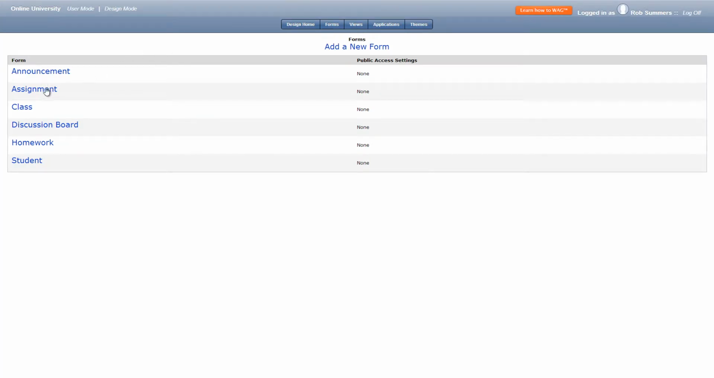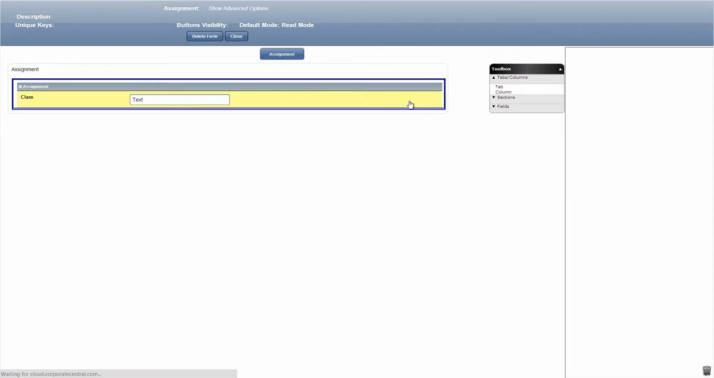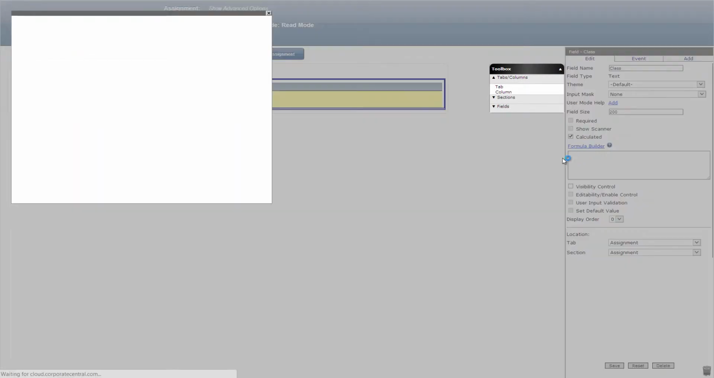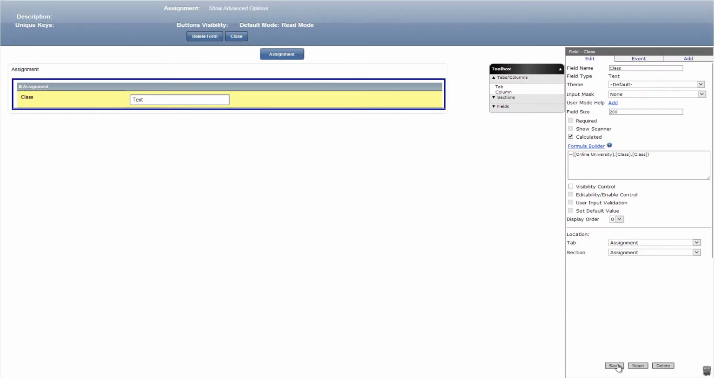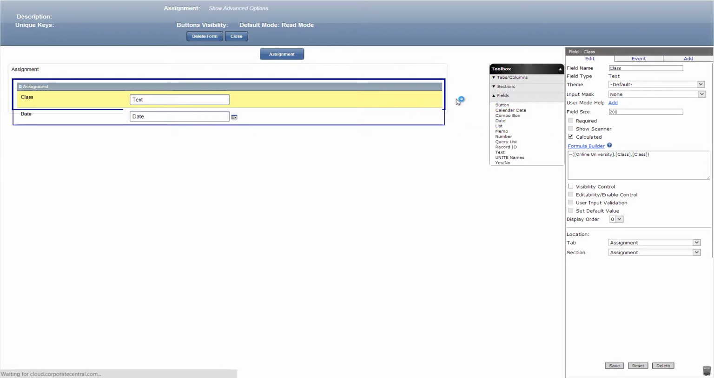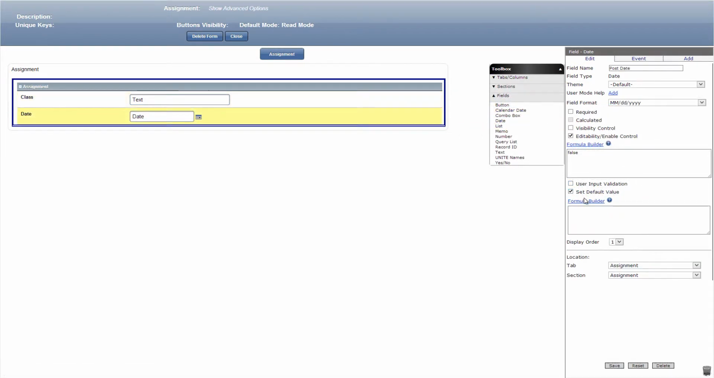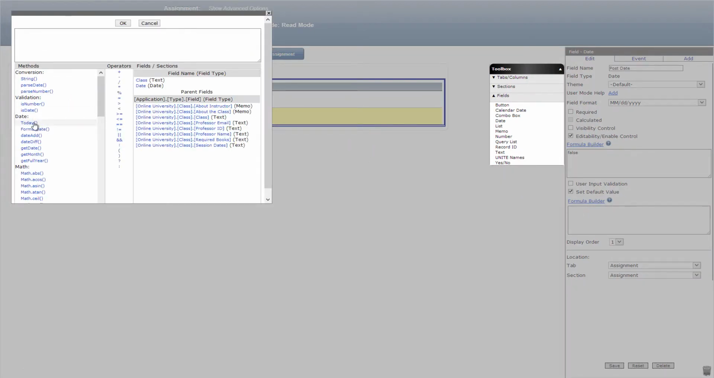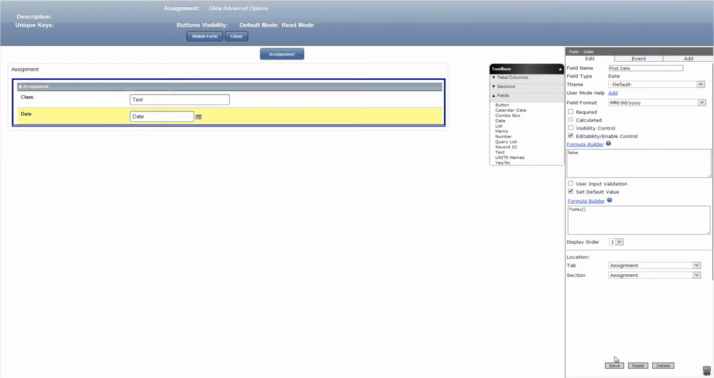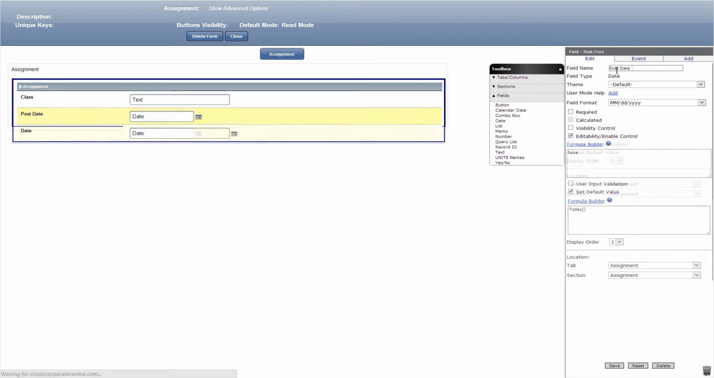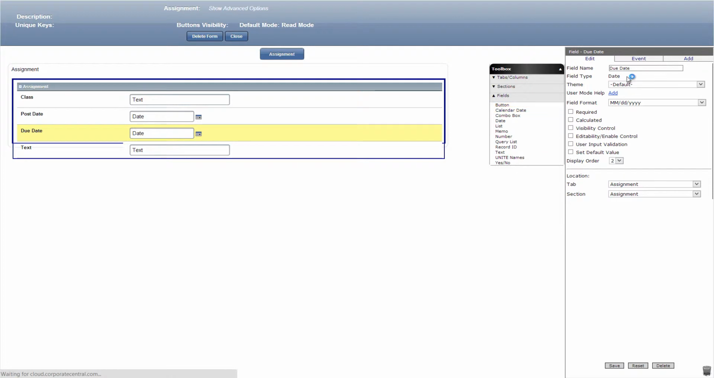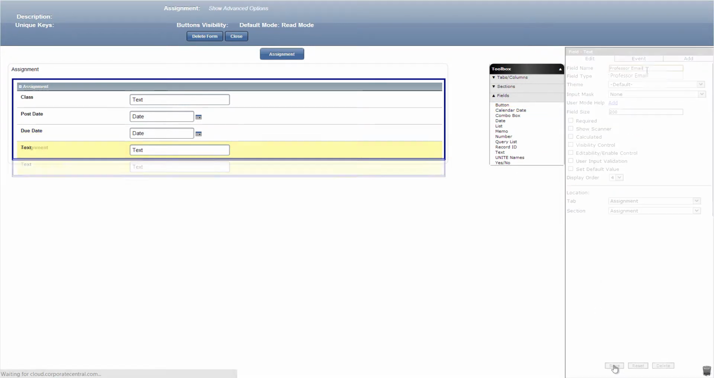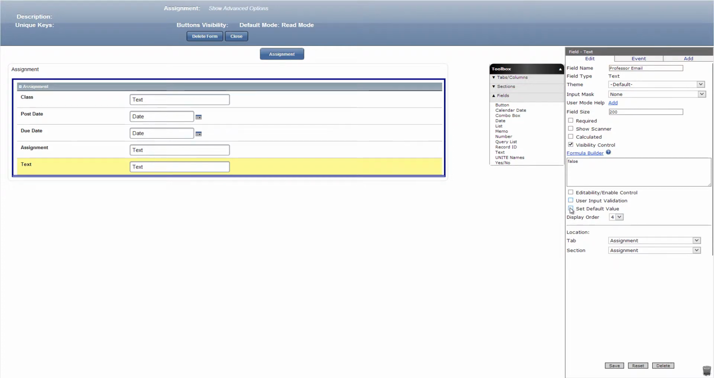Let's close out again and then go to our assignment form, where we'll begin by adding a calculated formula to the class field. After that, let's add two date fields titled Post Date and Due Date. On the Post Date field, we'll make edit false and the following default value. Next, we'll add a text field titled Assignment, followed by another text field titled Professor Email with visibility set to false and the following default value.